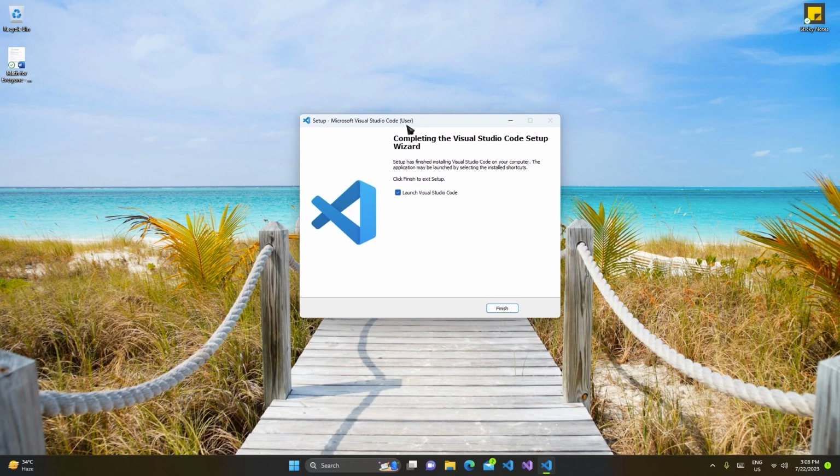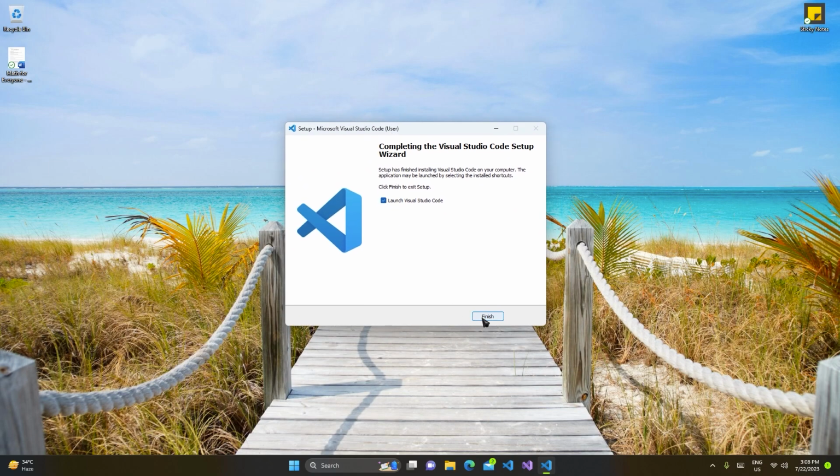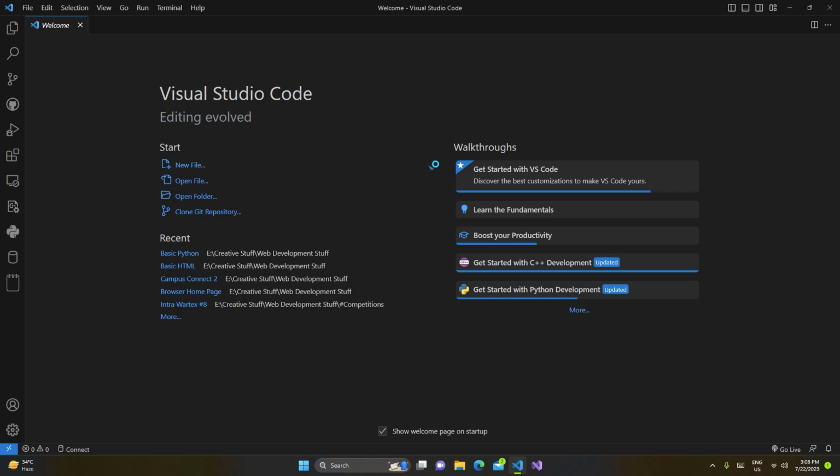Alright, so my VS Code is done installing. Now let's just launch it. When you open VS Code, you should see something like this. Right now I have a lot of icons here, but for you it should be 5 icons. And right now VS Code already has inbuilt support for HTML. But if you really want to get that rich experience, we will install some extensions.